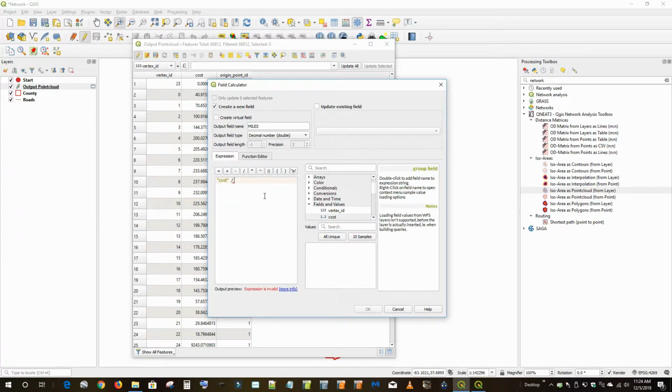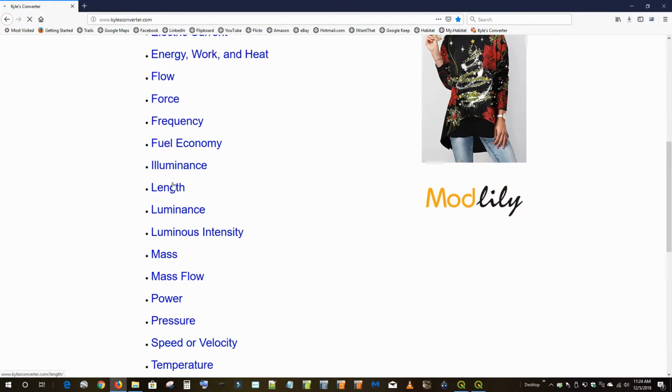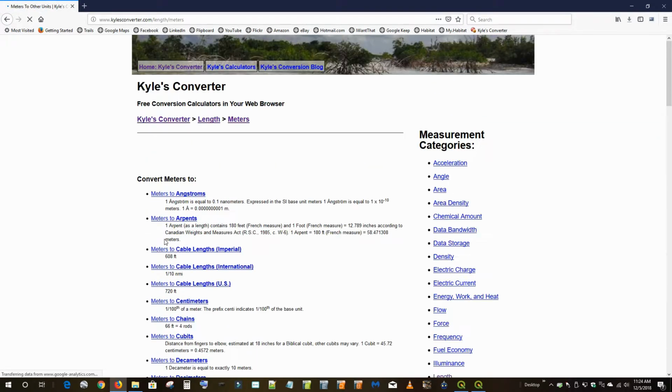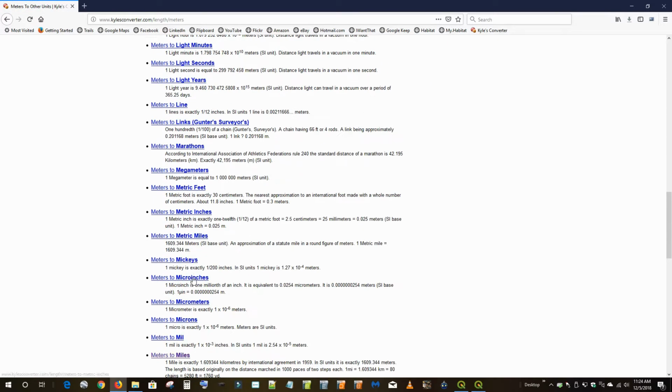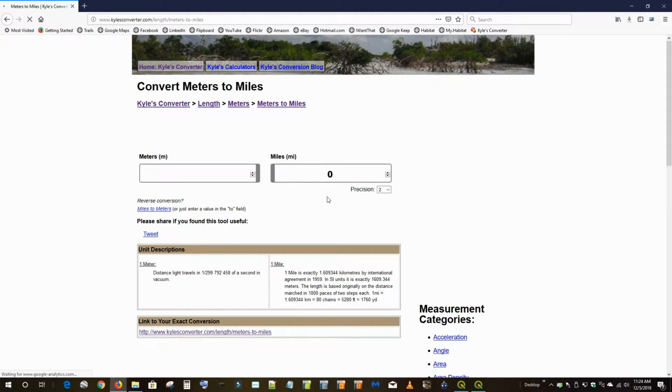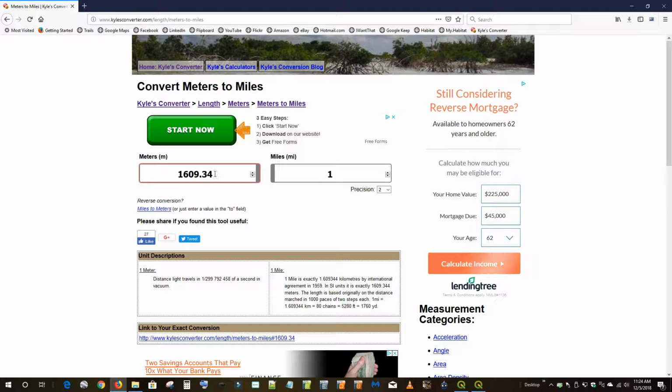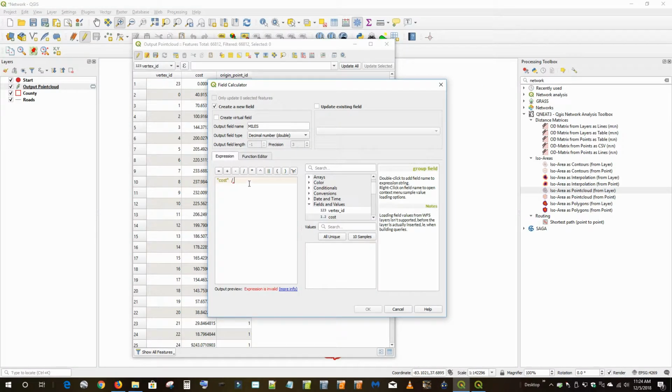And then I'm going to divide it by, let's go to my trusty Kyle's converter here. And I'm going to look for length. I'm going to look for meters. And I'm going to select miles. So in this case, I'm going to put 1 for 1 mile. So 1 mile is, well, 1,600 some meters. So I'm going to paste that right there. And I'm going to hit OK.